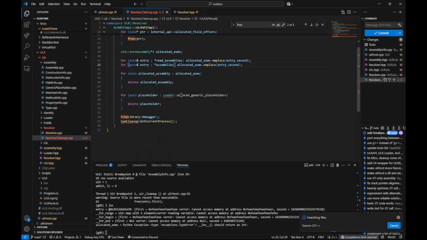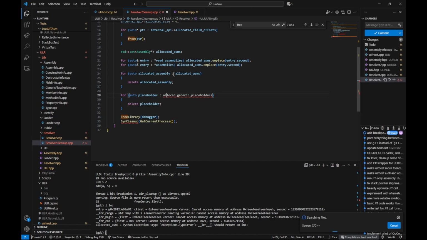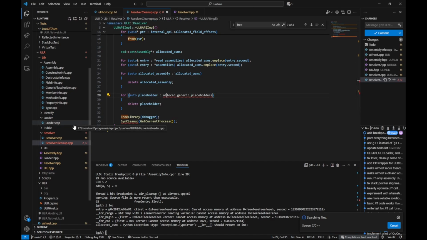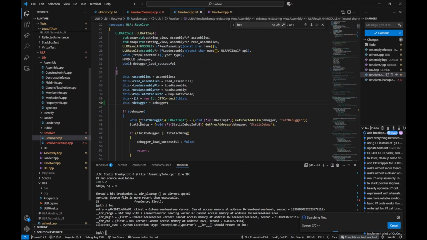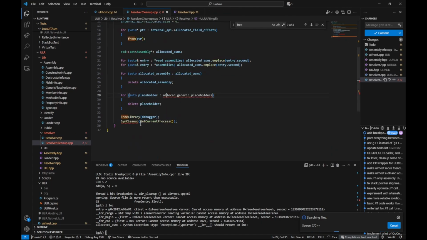Free this, and then allocated generic placeholders. And then, yeah, I should have made a loader class too as well, because then I would be able to offload this logic. But I'm just going to do this for now.